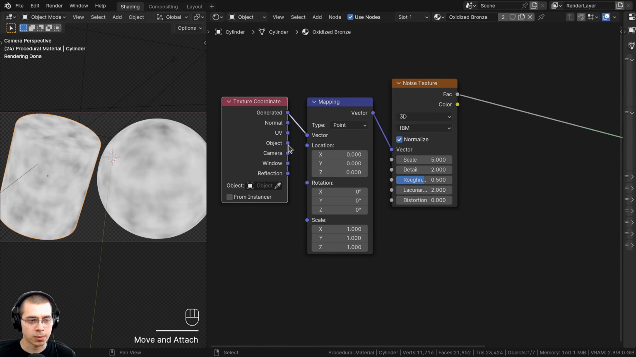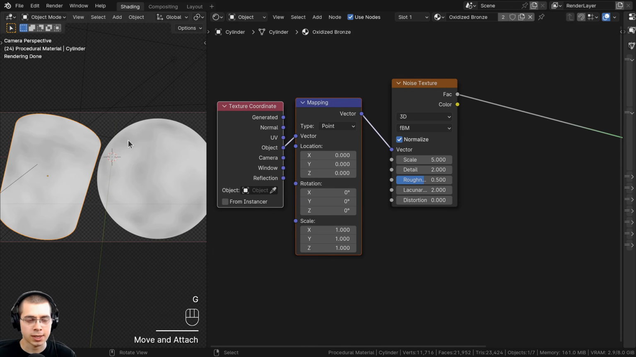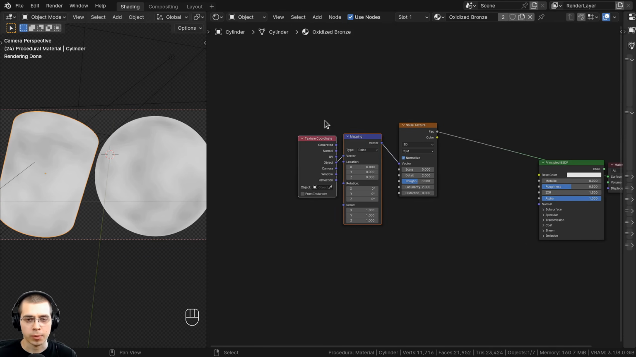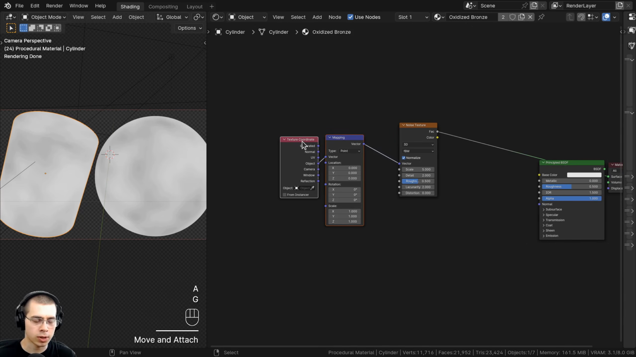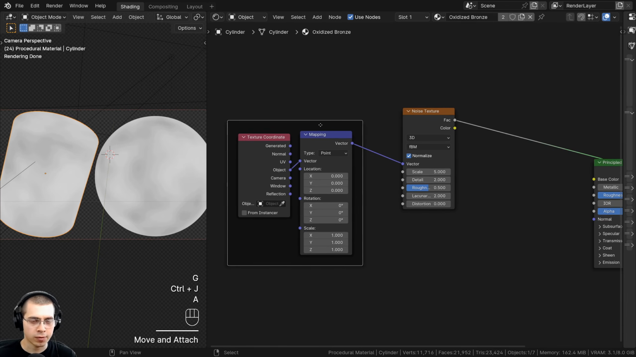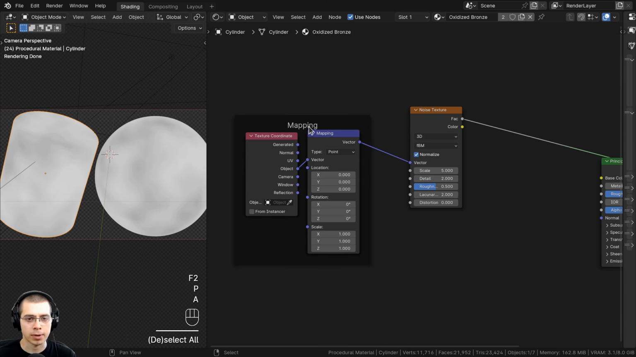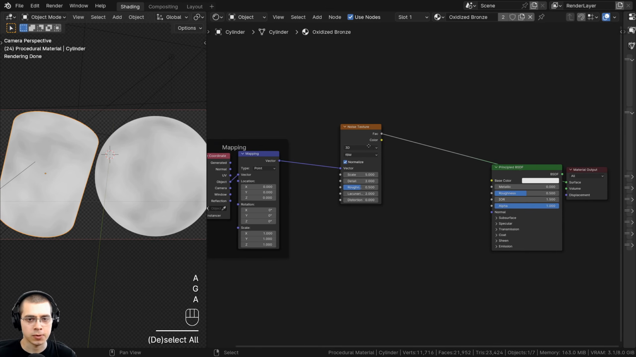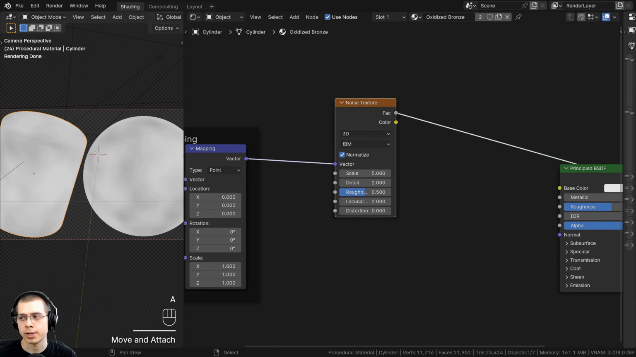Now I'm going to be using the object coordinates, so let's place the object into the vector of the mapping, and the object coordinates will place the textures on the object more evenly. Now I want to keep my nodes nicely organized, so I'm going to box select the mapping and texture coordinate. I'll press Ctrl J to join them together into a frame, and with the frame selected, I'll press F2 to add a label, and I can call this mapping. And this is totally optional, but I'm just going to do this to keep the nodes nicely organized. So now let's change the noise texture settings.